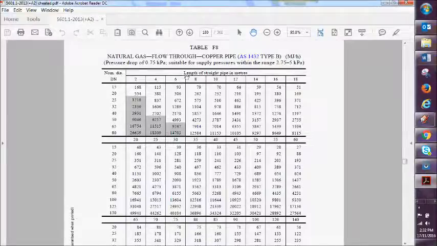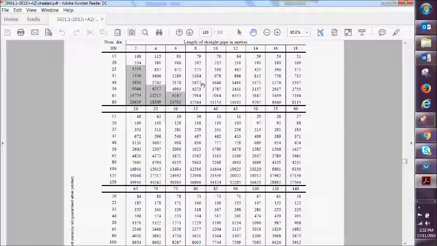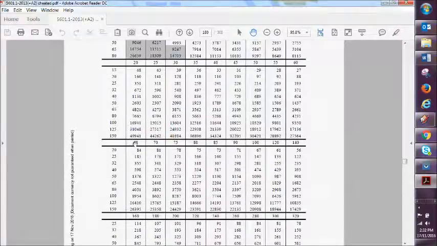Okay, so now we're looking at the length of straight pipe in metres, in other words our main run. We need 65 metres, so we go down to the 65 metre lane. This is the lane we stay in the whole time. Don't move from it. This is saying a length of 20 mil copper can carry 84 megajoules of gas. So what we need is 32.